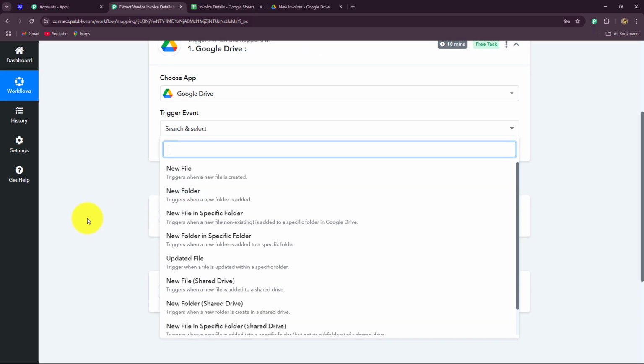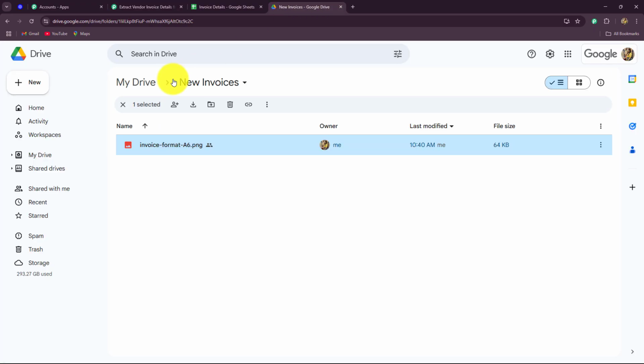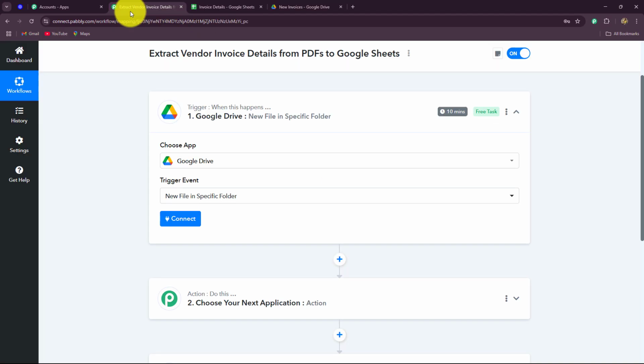Now let's select the trigger event. On the happening of a specific event inside Google Drive, you want to capture the response and start your workflow every time. I want that when a new file is uploaded in a specific folder of my Google Drive, my workflow should start. This is the folder which I have created for all the invoices, with the name New Invoices. Whenever a new file is uploaded in this folder, my workflow is going to start. Alright, so for that, let's click on Connect.